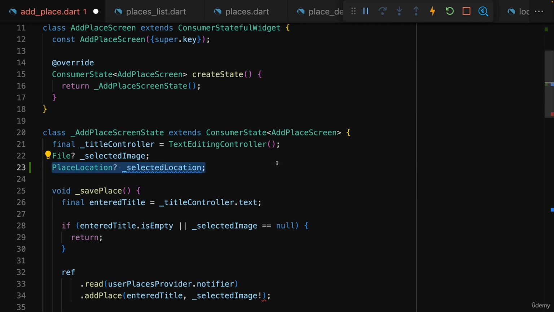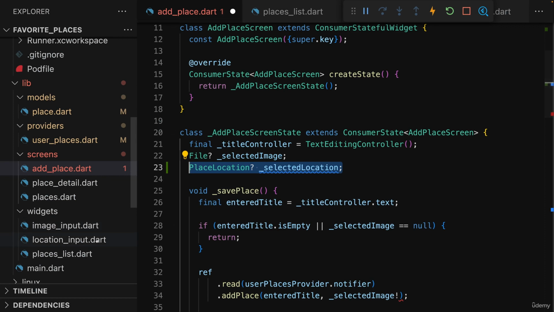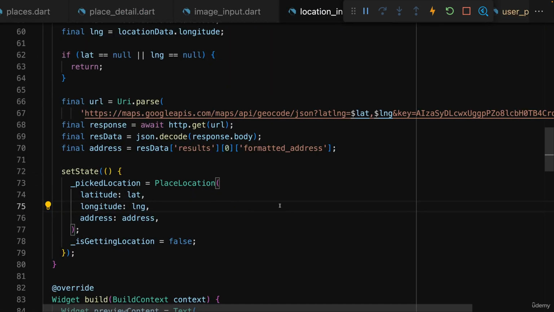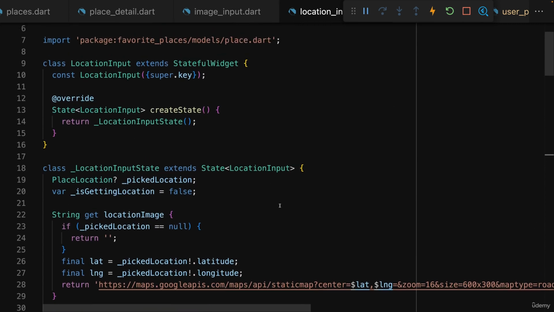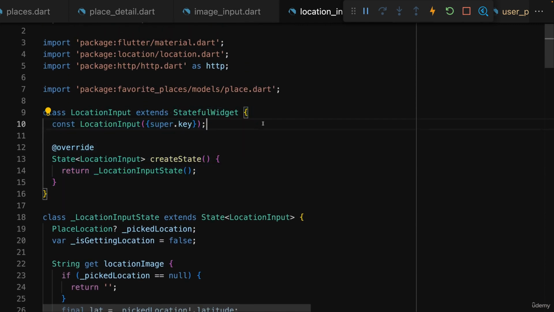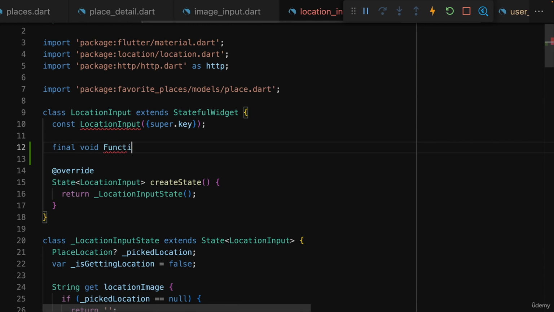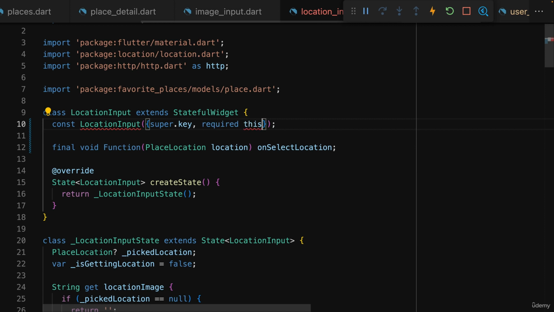Now this should be set whenever a new location is selected in the location input. Now of course, as before, for the image input, to make the parent widget aware of the fact that a new location has been picked, I'll add a new property here to my location input widget. And this will be of type function, and it will be a function that receives a location which will be of type place location. And I'll name it onSelectLocation. This is my property name. Of course, an equally named parameter should be accepted and set as a value to this property, like this.